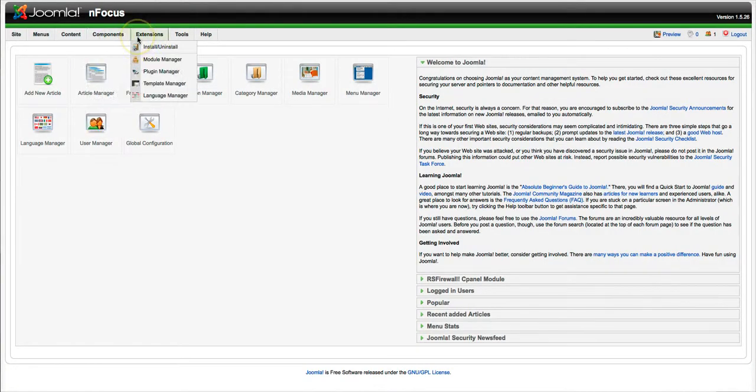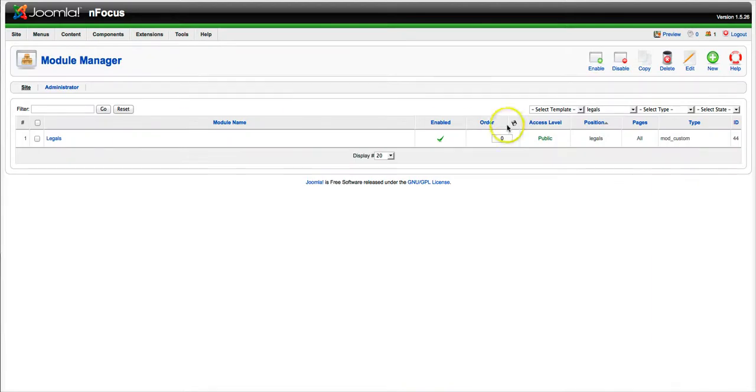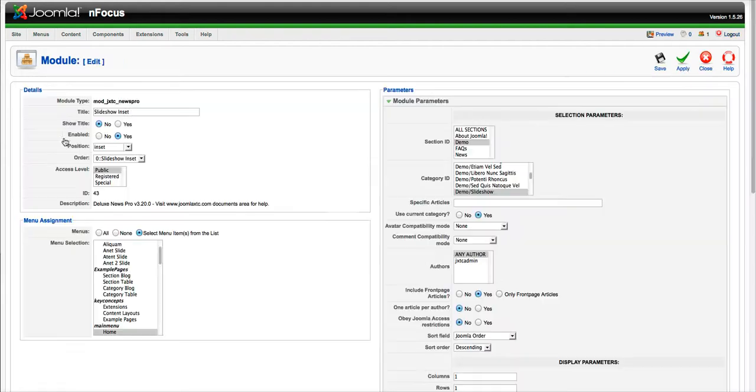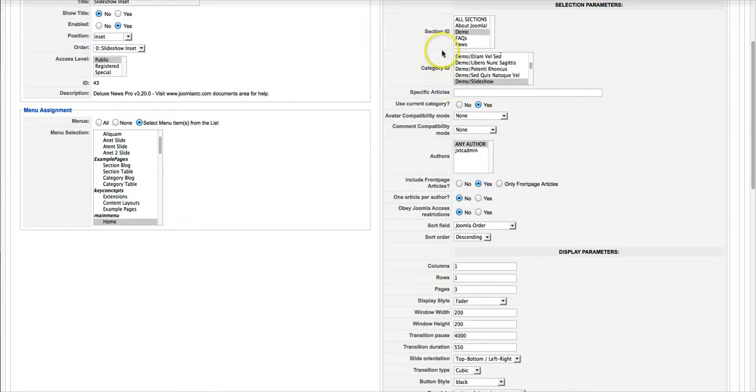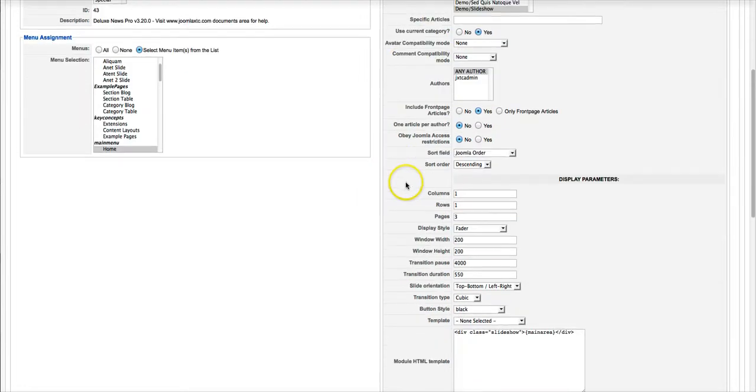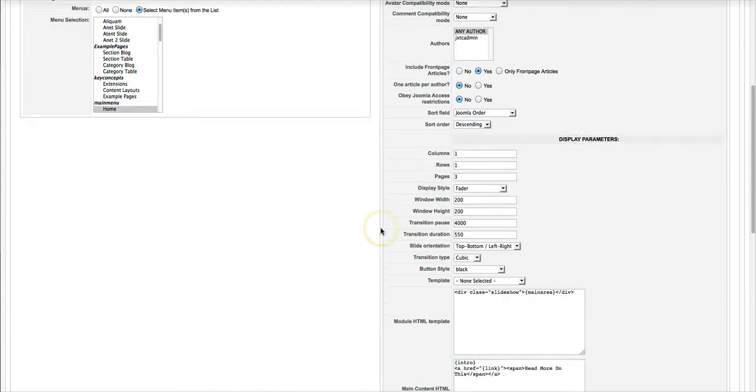Okay, so we're going to go over here to our module manager and take a look at a few of these things. So let's look at the inset position, for instance, and as you see we have our slideshow inset, which is our module JoomlaXTC News Pro. So here's the basic settings we have. We're pulling from a section and a category. We have 1 column, 1 row, and 3 pages, and the style is a fader.